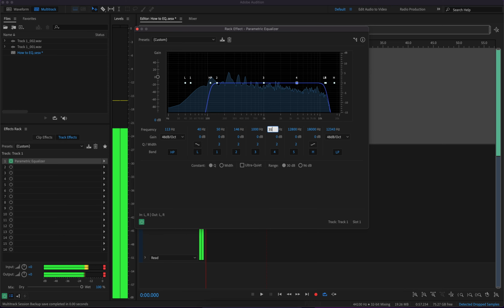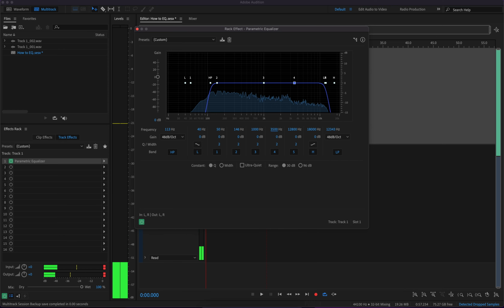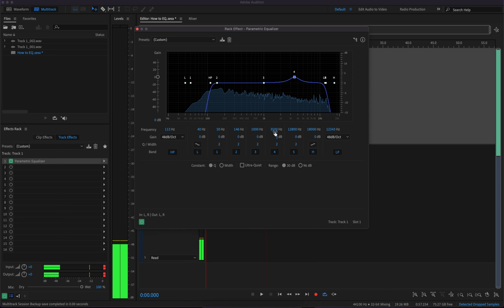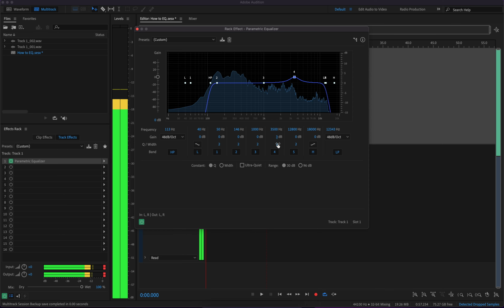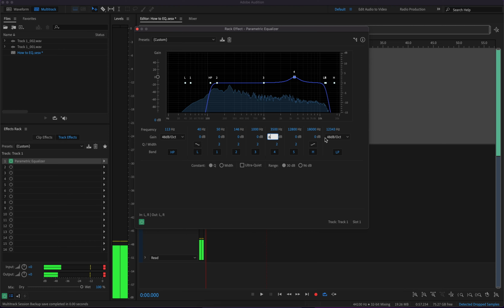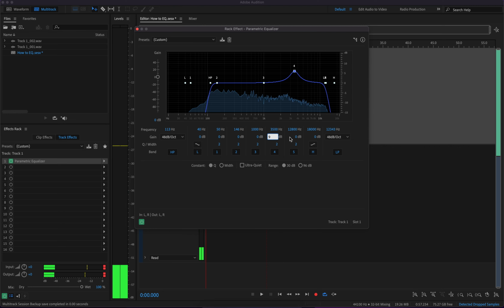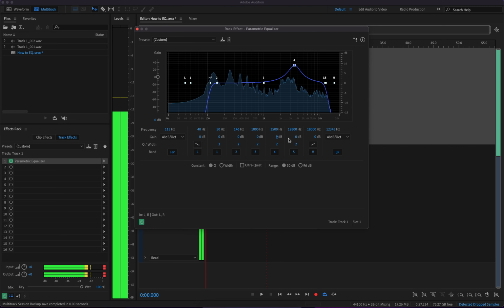I'm going to change it to 3.5 or 3500 hertz. The human ear is really sensitive around this area. And I'm going to boost it by 3 dB. So that's a 3 dB boost at 3500 hertz. The human ear is really tuned in to hear this frequency. Let's go to 6. 6 dB boost. 9 dB boost.